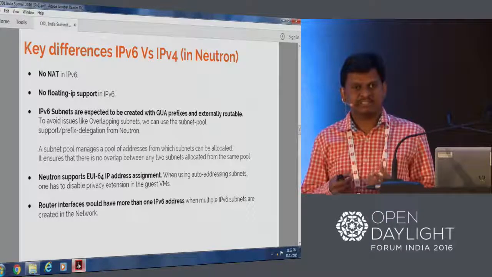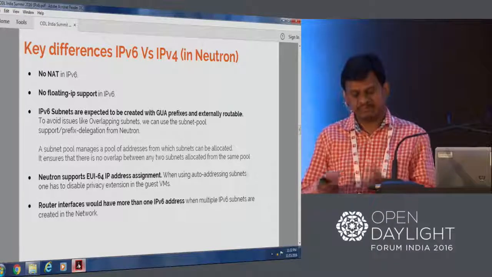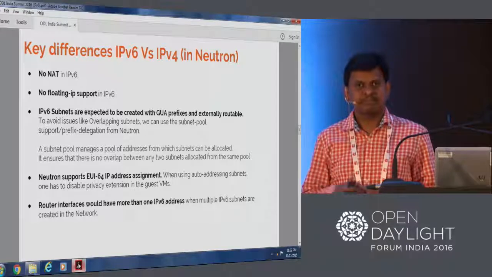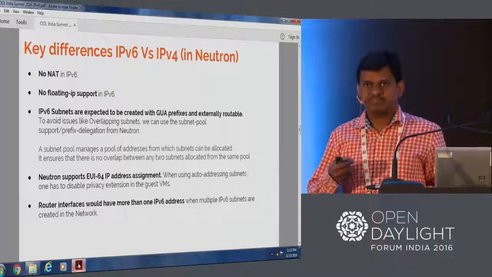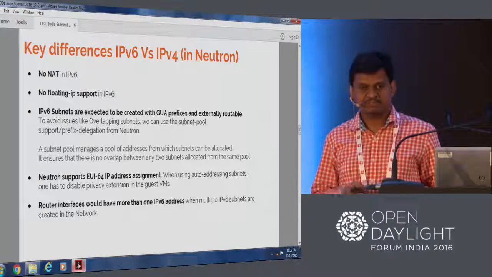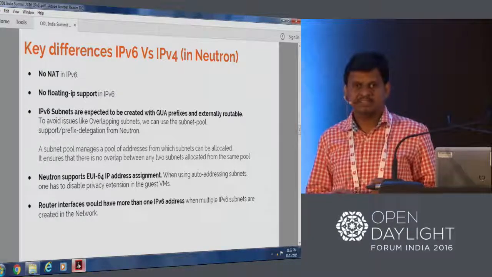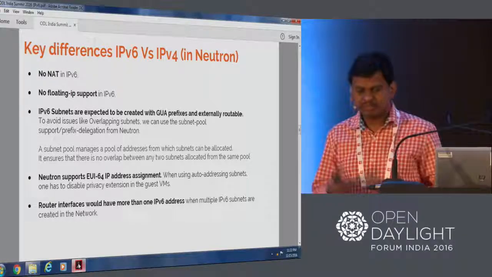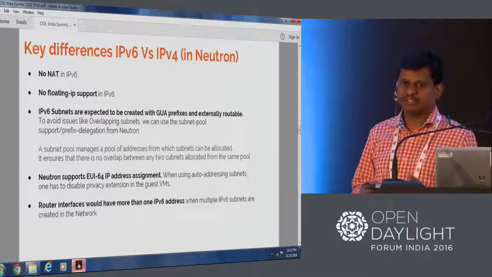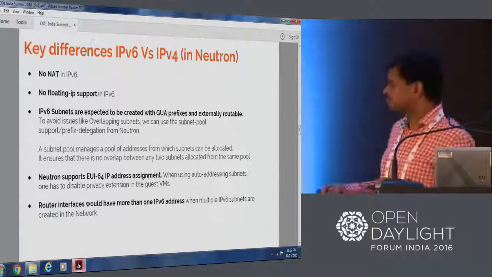The admin would create a large pool of subnets, name it as a subnet pool, and then mark it as shared. Now when it does that, tenants, when creating subnets, instead of specifying the subnet CIDR, can simply specify the subnet pool ID, and a pool of addresses will be pulled out from the subnet pool and then configured onto the subnet.